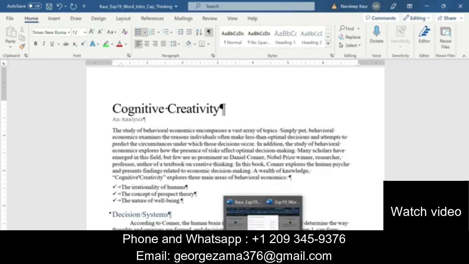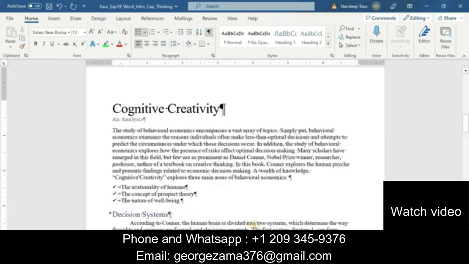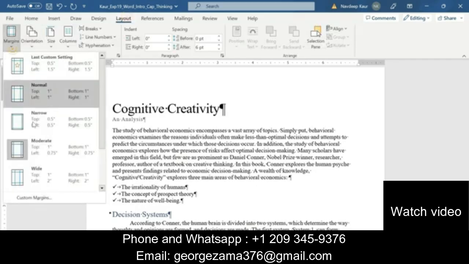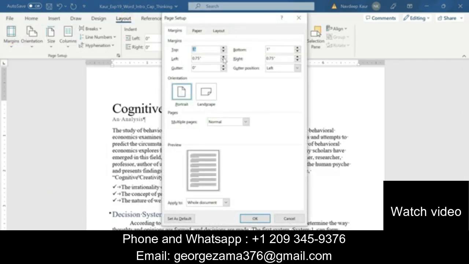After this, we are supposed to change the left and right margins to 1. So to do this step, we will go to the Layout tab. Go to the Layout tab and click on margins and then custom margins, this one. So the left and right margins should be 1. We will increase the margins. You can see that the left margin is 1 now and the right margin is 1 now.